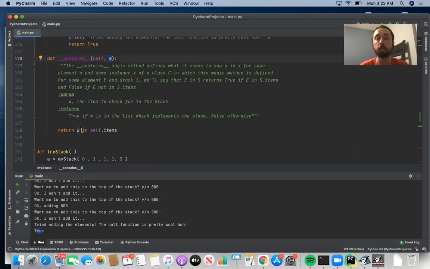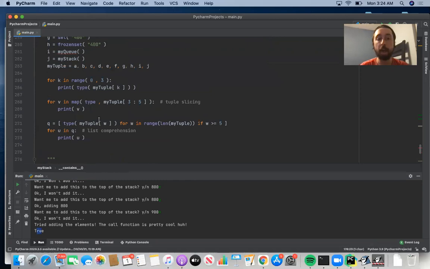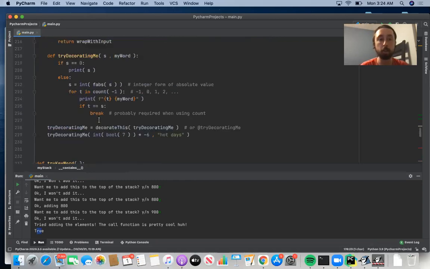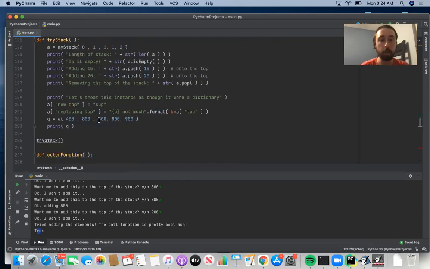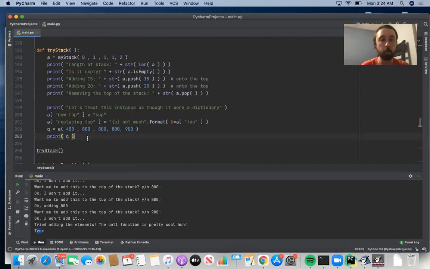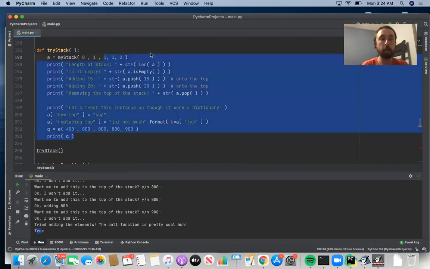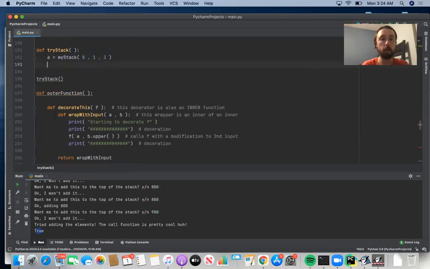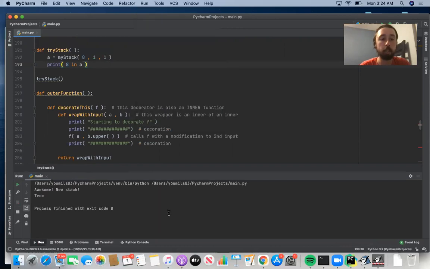So this allows us to say W in X for some instance X of our class. Anyway, we're just going to see a quick example of that. I'm just going to make this simpler here. We're just going to say A equals my stack of 8, 1, 1, and then we could say print of 8 in A. That gives you an example of how the contains magic method works. And it's just going to say true here, right?